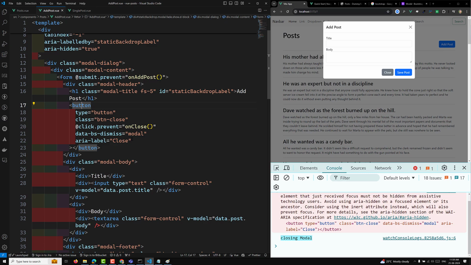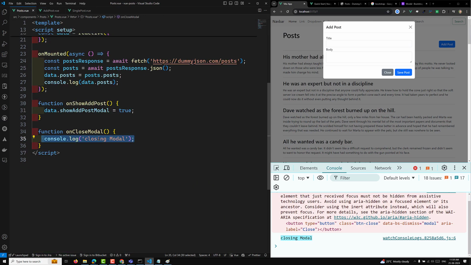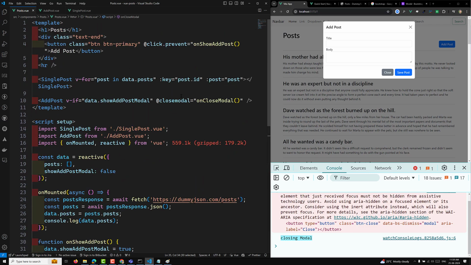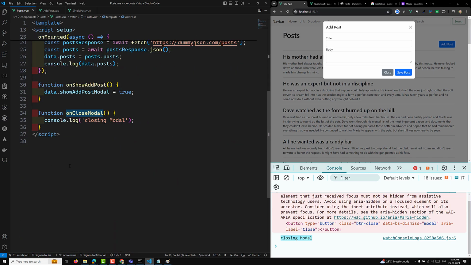Area label close data is this one only, add post. Okay, that one only, so let's leave it. So I don't want this one. So now the closing model has been invoked. So how is it getting invoked? We have sent an event, and that signal will be captured here, and it is trying to call this method onCloseModel. So now we got the onCloseModel.